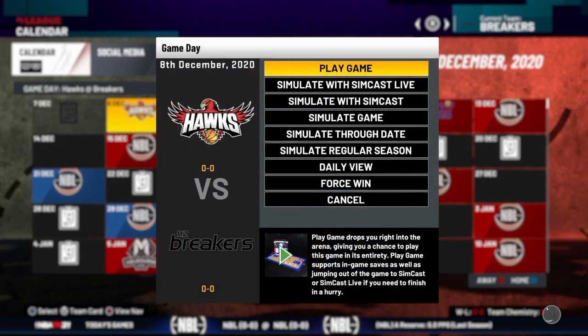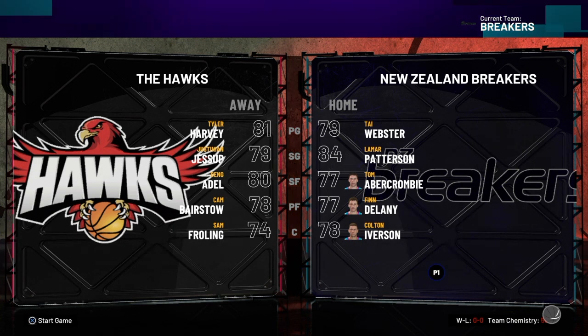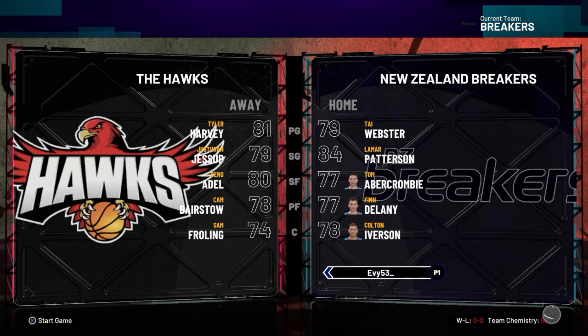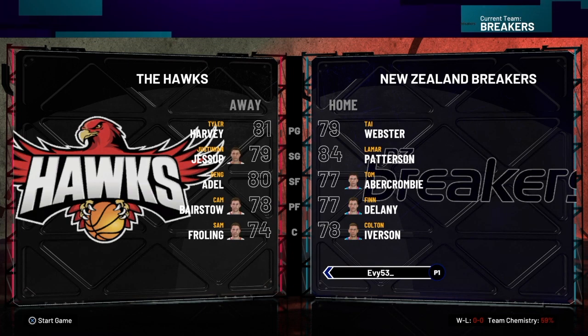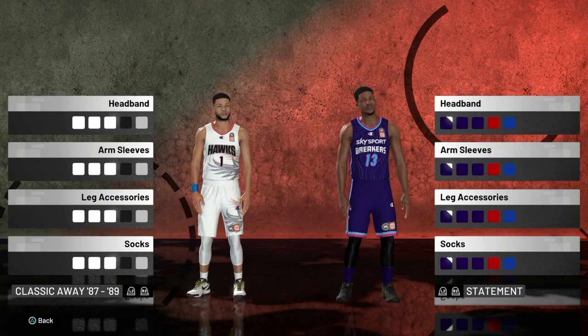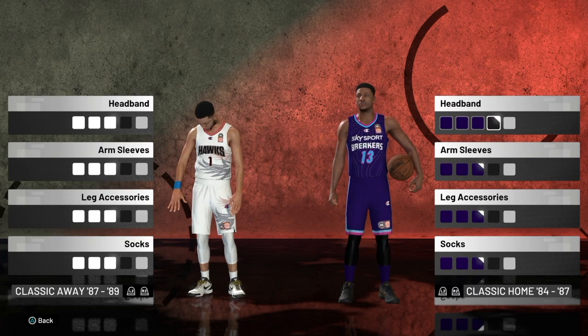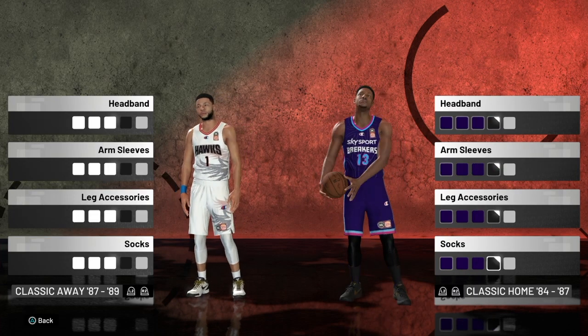So that's basically all the major steps you need to get playing into an actual game. As you can see, I simulate here to the Hawks v Breakers, and you are ready to play a game. If you want to change the uniforms here, press triangle on PlayStation, and it should come across. Press R2, L2 to change if you want to play home or away. You can also change the color of the headband or the arm sleeves, whatever you like.